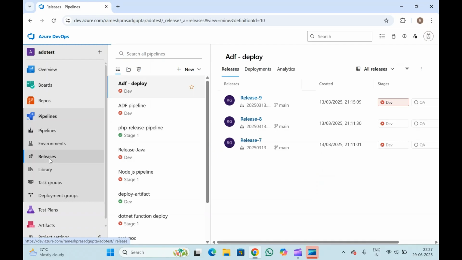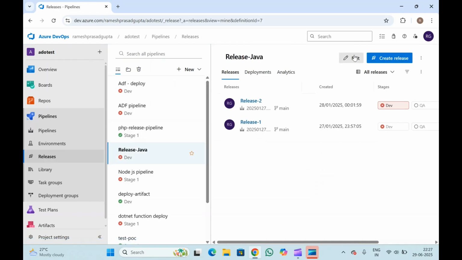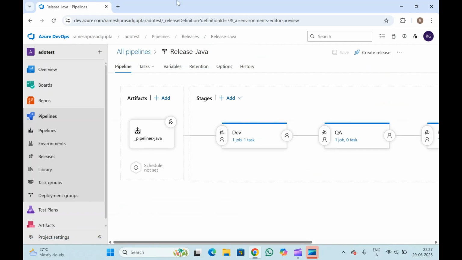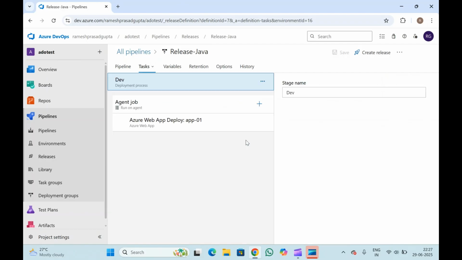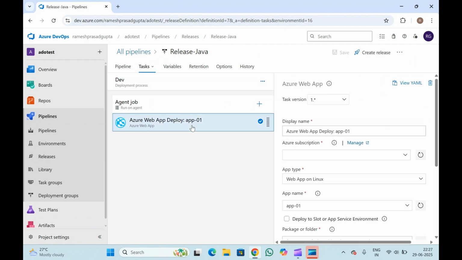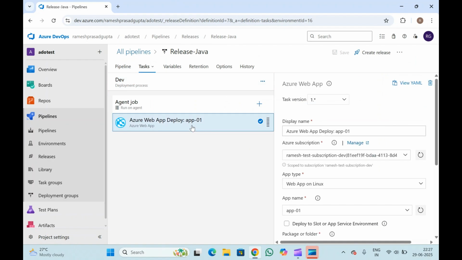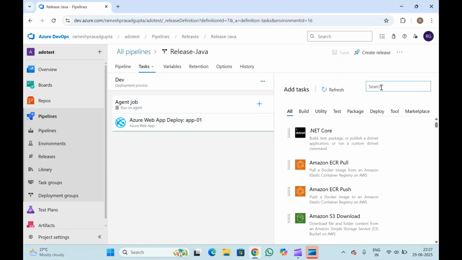So we have one pipeline. Let me select any pipeline and edit it, and I will show you how you can create the task group in Azure DevOps. Task groups are nothing but a group of tasks which you can include all inside one single unit, that is called a task group, and you can add that task group directly by clicking on this plus icon and typing the name of your task group.